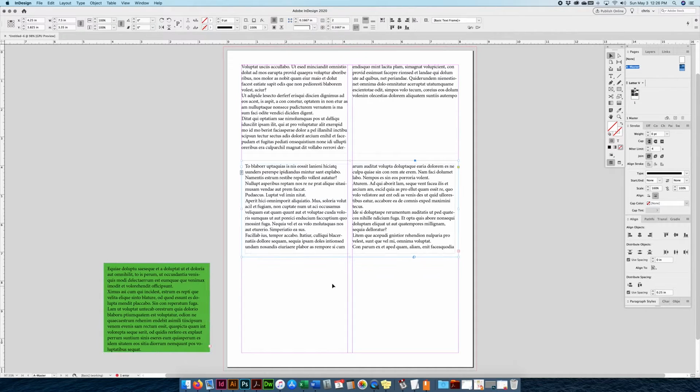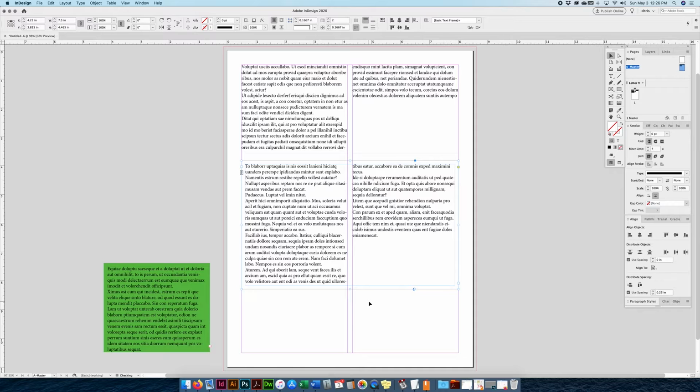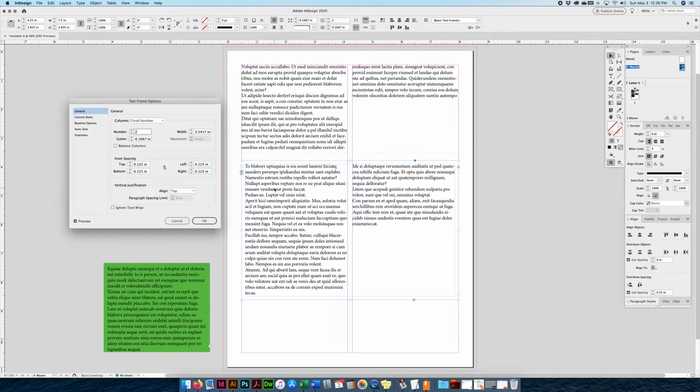Now I'm going to continue on because what I'm going to do, I'm going to make this a little bit larger. And there I go. Make it a little bit larger just to show you another tip with text frame options. Command B, text frame options. And look at now this vertical justification.